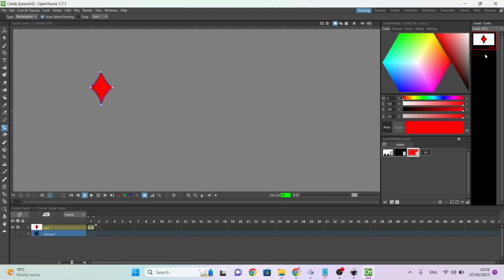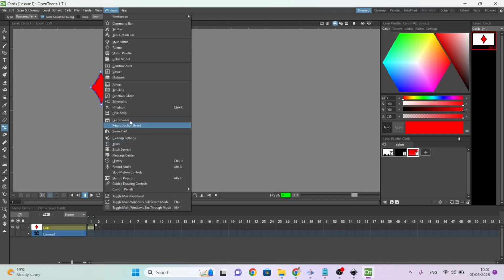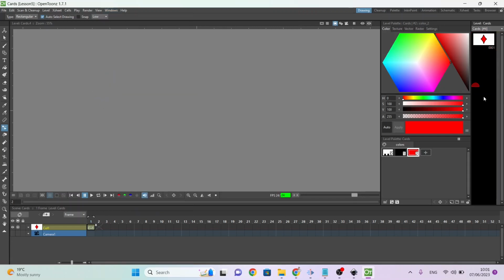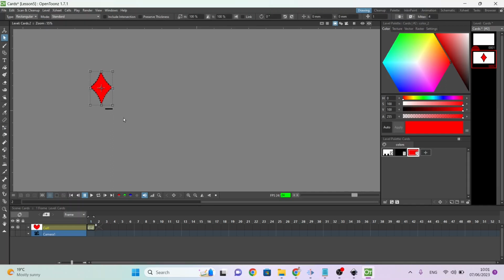We are going to add a second shape. We're going to go to our level strip. If you don't have the level strip, you can go to Windows, Level Strip to open it up over there. And we are going to insert another frame by pressing the insert button. Let's take this one and Control X and move it into the first frame. The second frame is going to be a heart. So actually, you know what? Instead of Control X, we're going to Control C it and copy it. So we have the exact same thing.